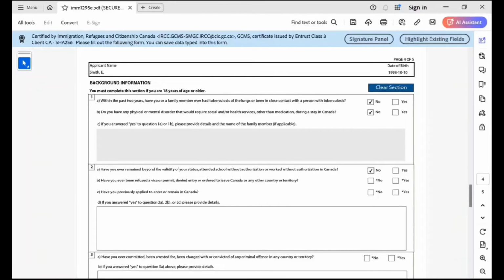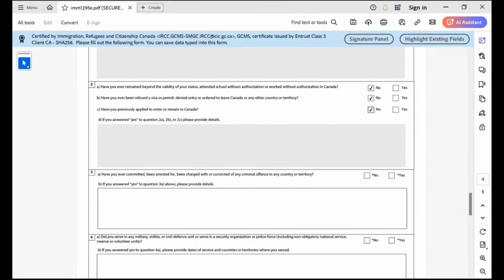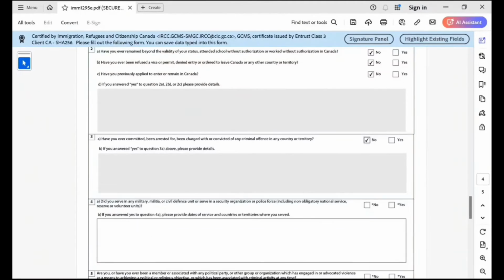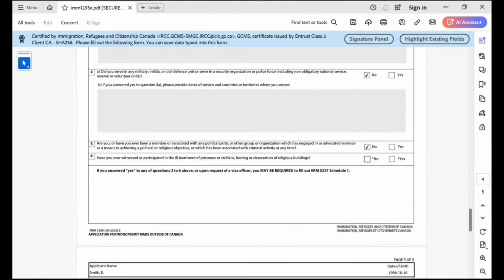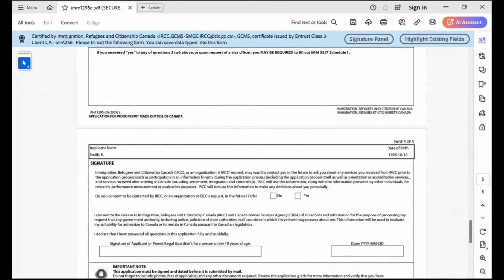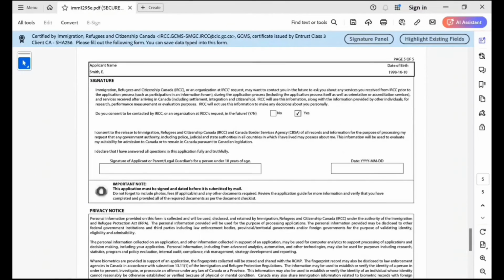Select no. Have you been refused a visa, work permit? No. Have you previously applied to enter or remain in Canada? I select no. Committed. So you read all these questions and then answer them truthfully. You consent to confirm from the future. I select yes. Date, you can pick.